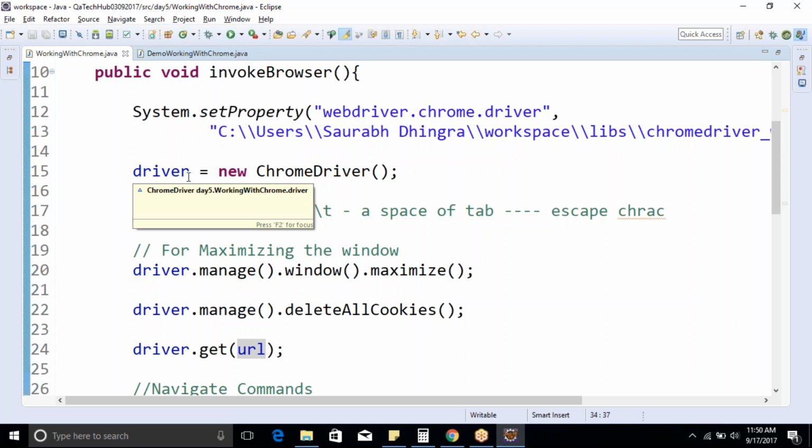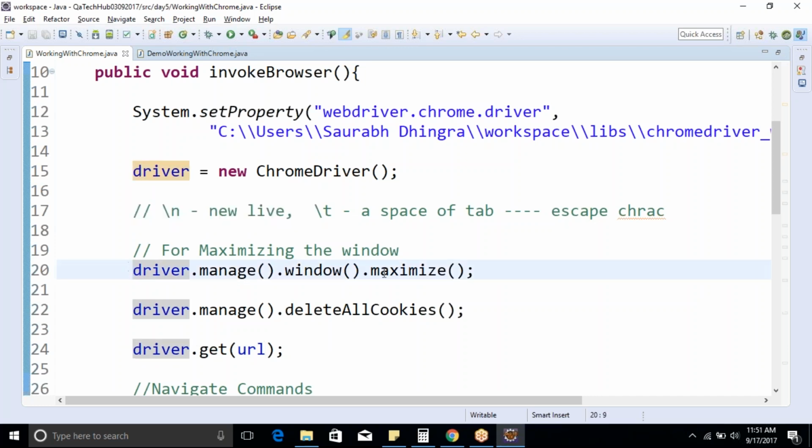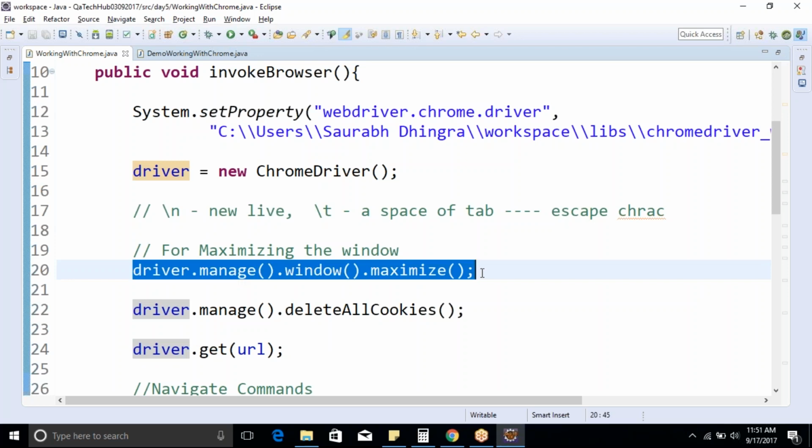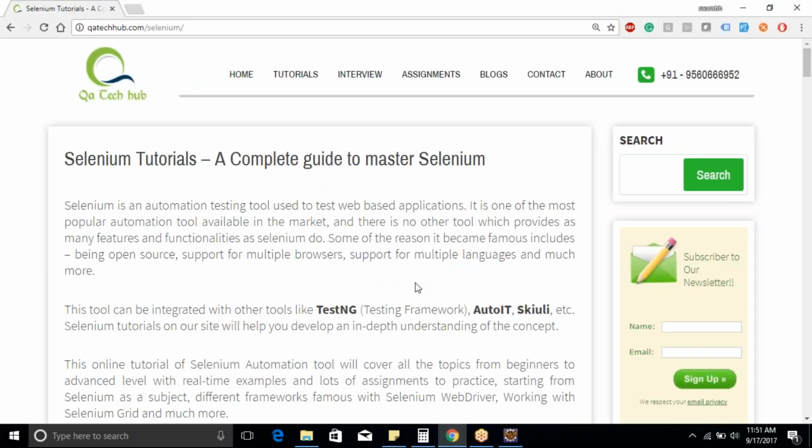One more thing here: if you see, I have just maximized the window. What if I want to set the size of the window? I'll try to explain why you need that. There is something known as responsiveness of your website. Have you heard of this term, responsiveness of your website? I mean, responsive websites. Have you heard of these terms? Anyone? Yes, no, maybe.